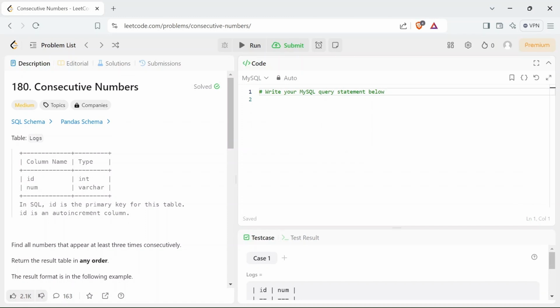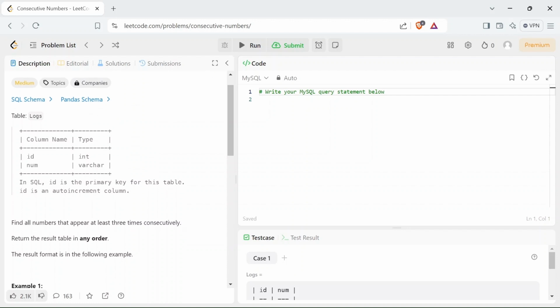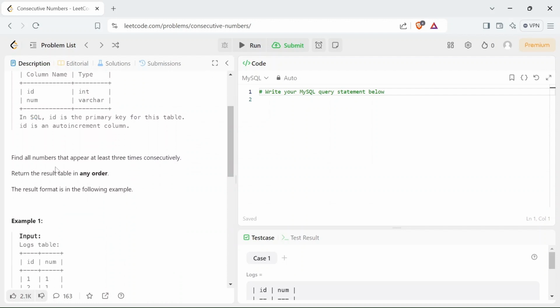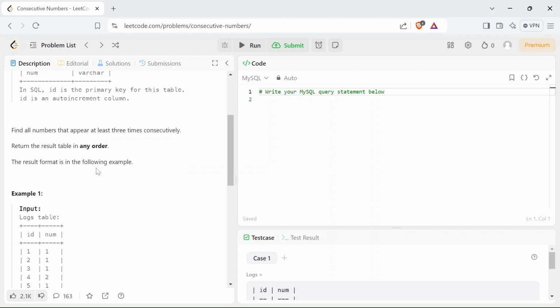In this video, we'll see a LeetCode question, Consecutive Numbers. Here is the input table, given table Logs. Here ID is the primary key for this table. So let's go into the solution. Find all numbers that appear at least three times consecutively. Return the table in any order.